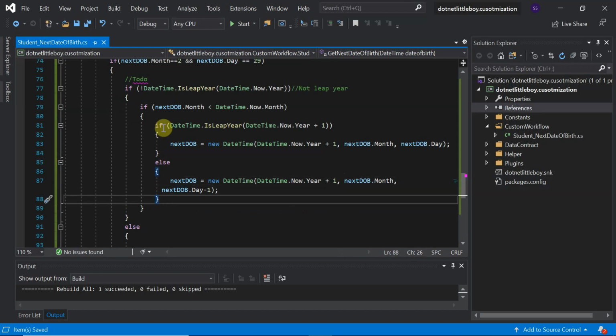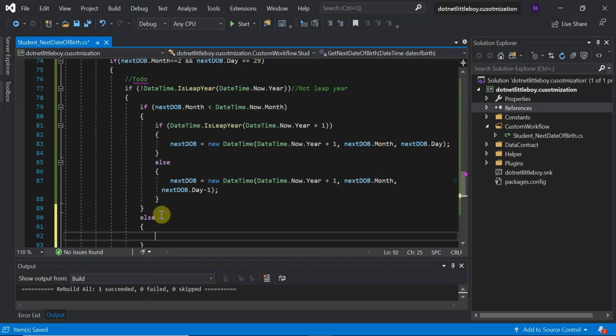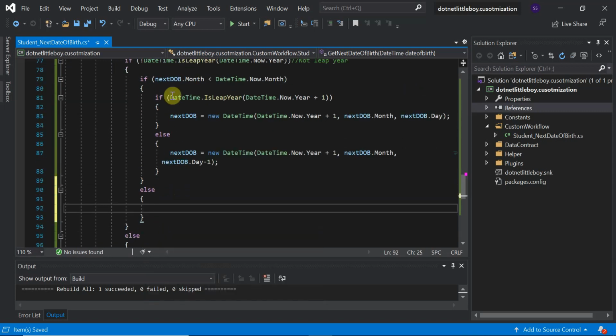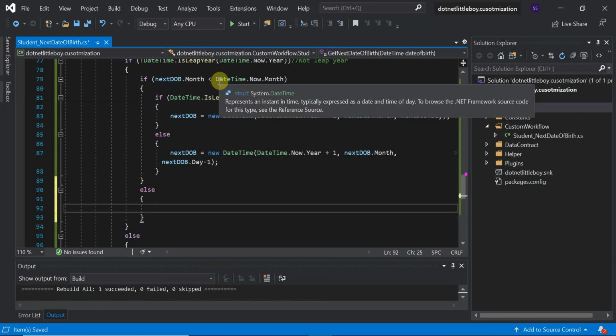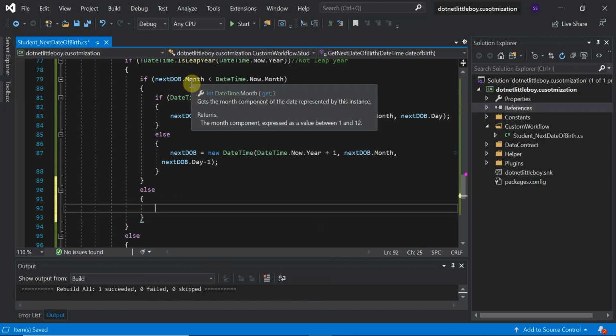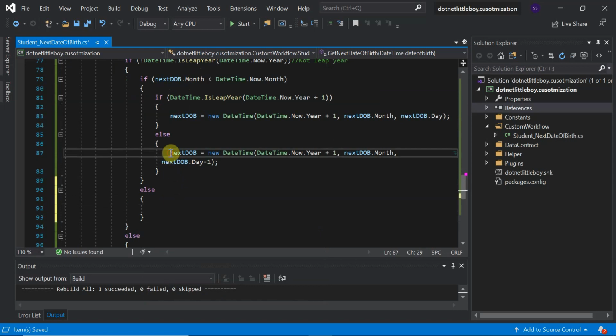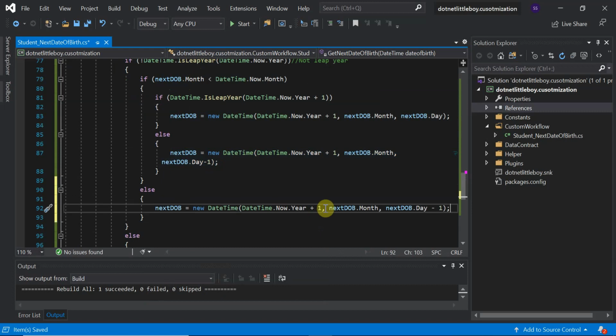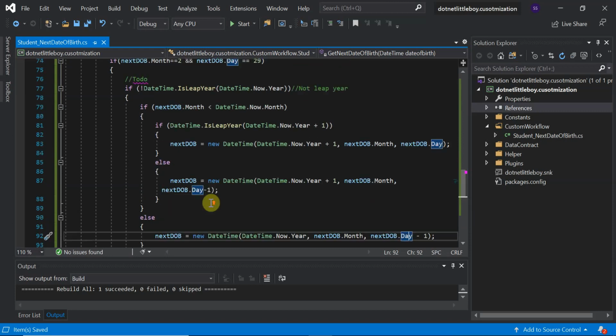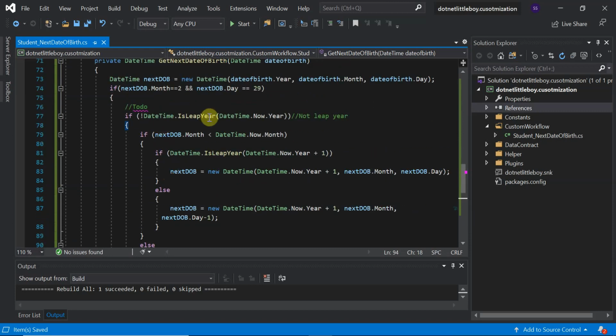Okay, in the case where the month of the record we are going to get is not less than the current month, then in this case we will not increase the year. So we'll copy this and set it here, and then we will not increase the year. And since we are in the leap year, we have to decrease the date by 1. So it should be the 28th of the current year. So this is done. This is the case for the not leap year.